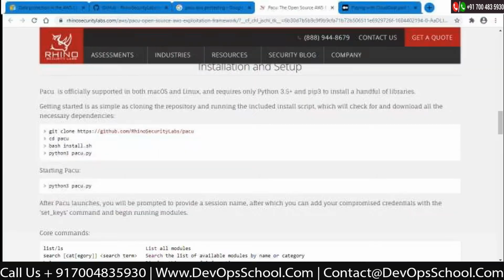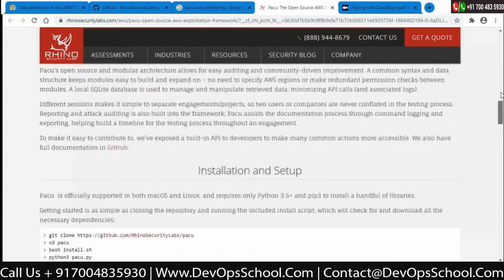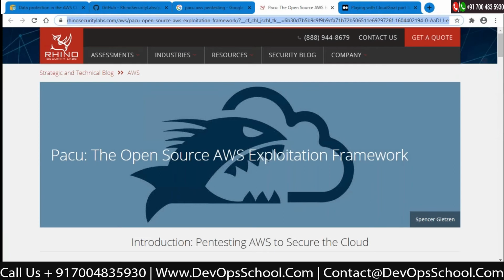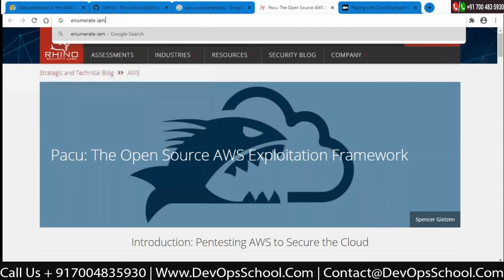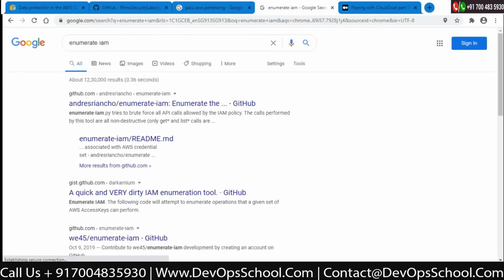Great. There is a tool called Enumerate IAM. Can you write Enumerate IAM on Google? Yeah, Enumerate IAM. Okay, this is also a very interesting tool.